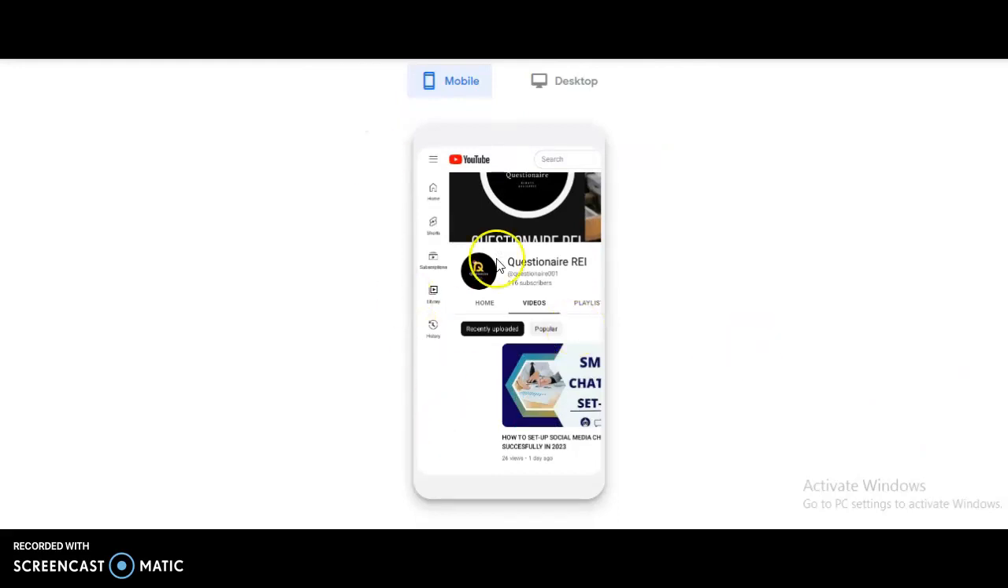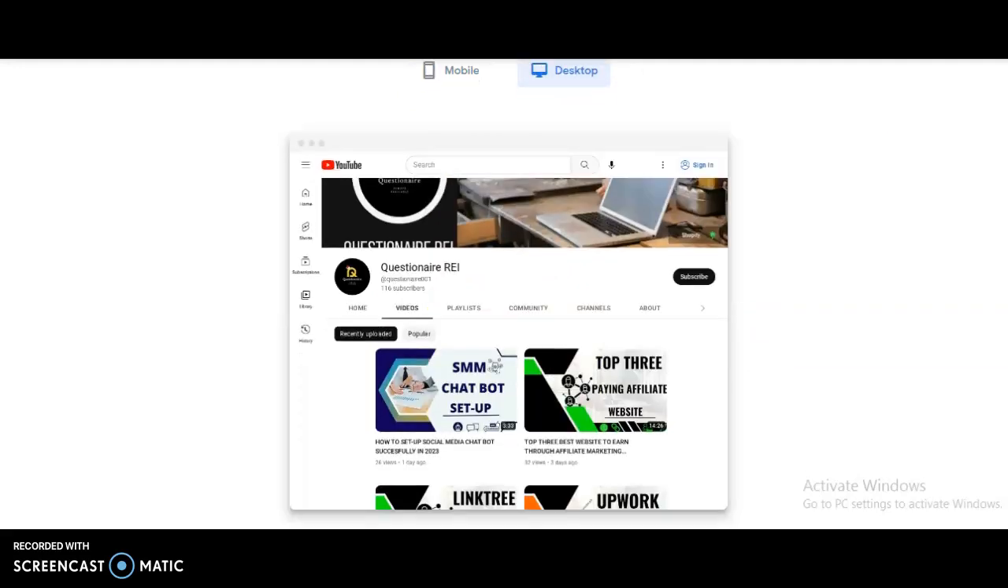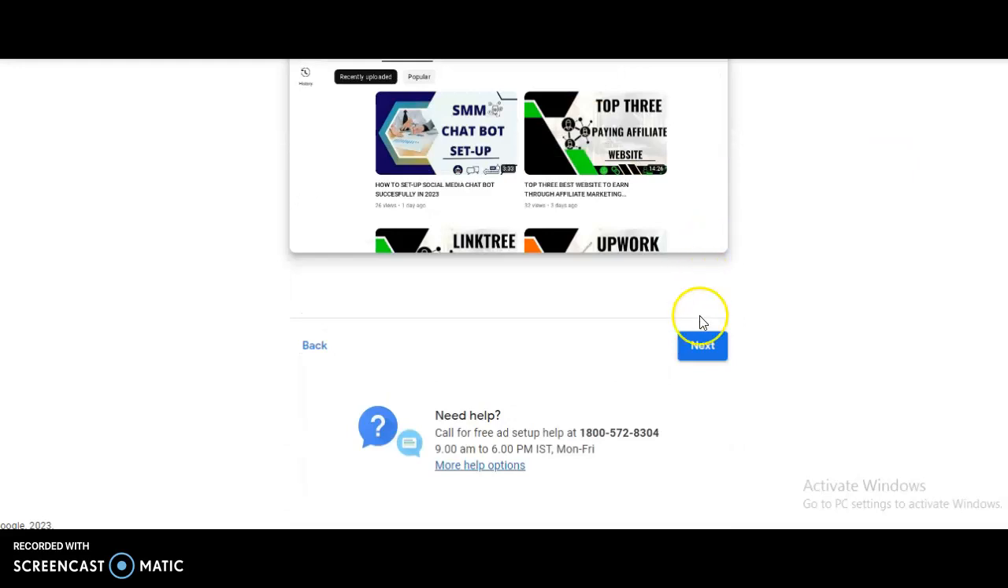This is how it's going to show on mobile and this is how it will show on desktop. Do you understand, guys? Good. So you scroll down, do you see this next bar? Click on this next button.